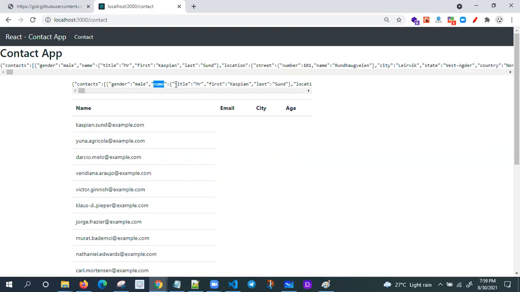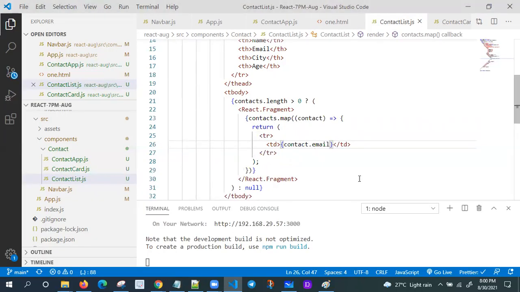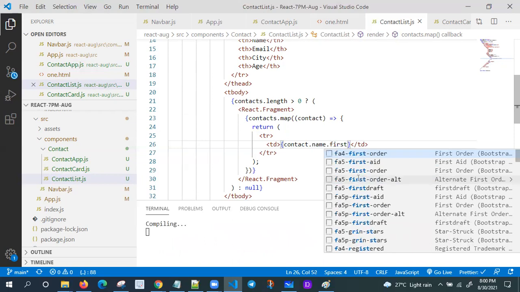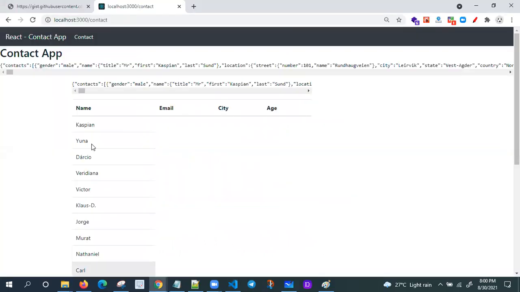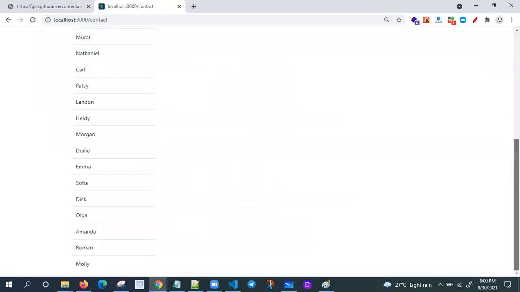I want name. I think title is there. Name dot title. Name dot first. I think name is a property again. Name is a property and a name dot first. Okay, so I think contact dot name dot first. Fine. I'm getting the name here. See this one iterating perfectly.